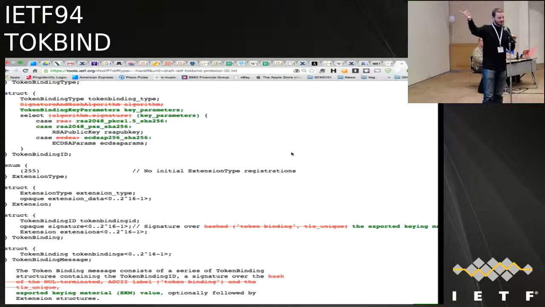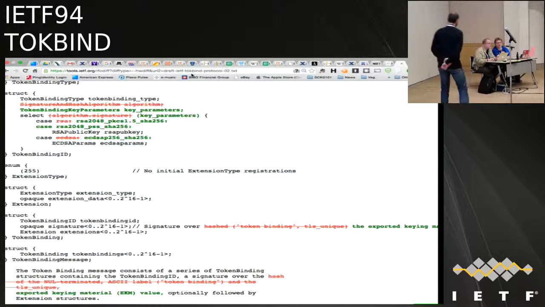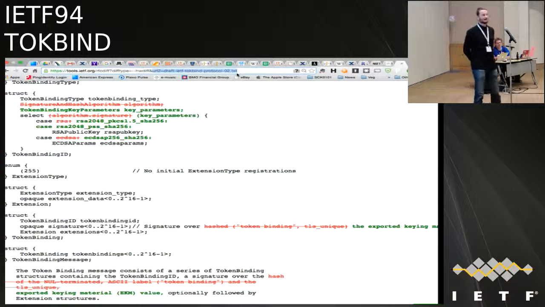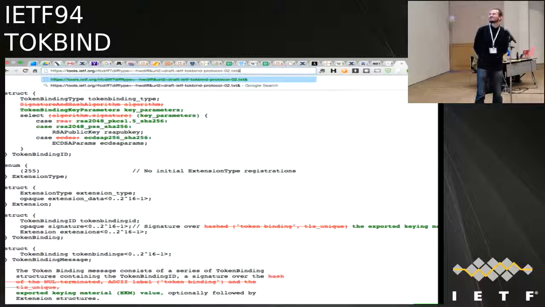The next spec, this is not the latest version. This is the previous. Unfortunately, I have no way to diff all the way through. Yes, you can. You can type in the URL 1 equals draft IETF TOKBIND protocol base version. Okay. There's a better way. And then we can see it all at once. Thanks, Martin. That's a good suggestion.